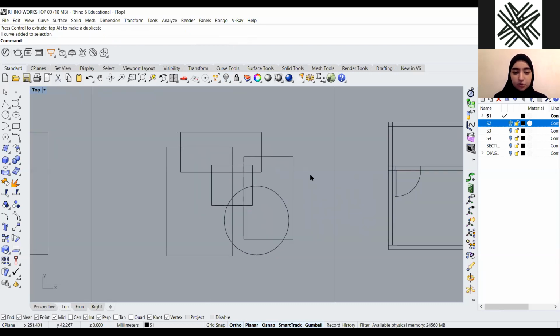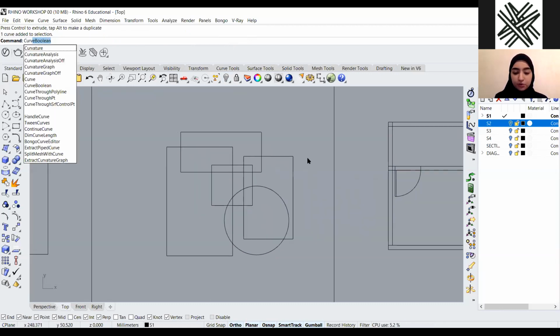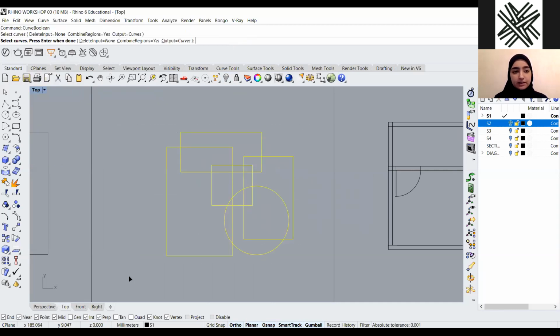Let's see the other options. Curve Boolean one more time, and then select, enter. There's something called combined regions. What combined regions does is it creates the same thing, the outline, but for a specific object. So let's say you want the outline only for this object. You don't want the outline of the whole thing.